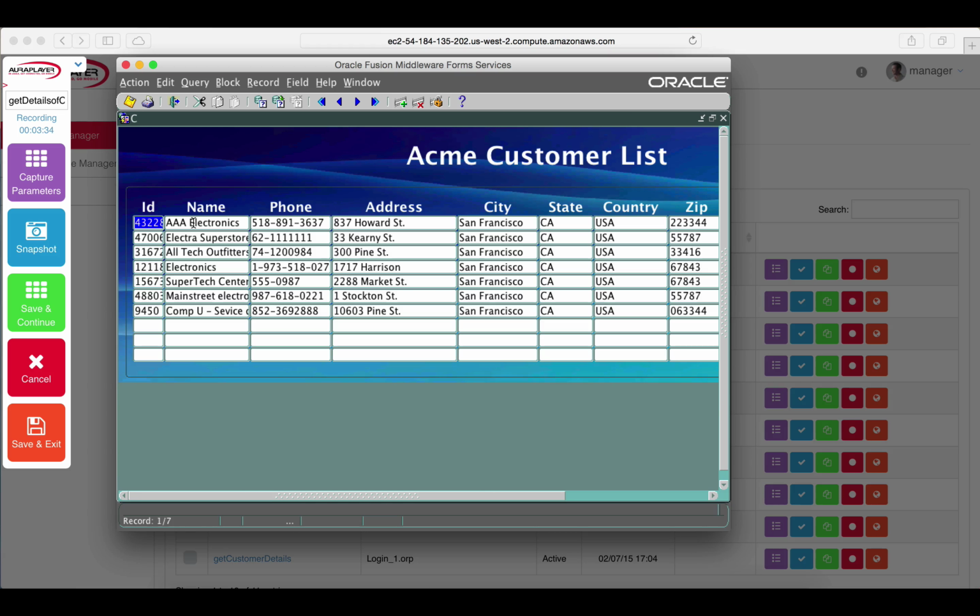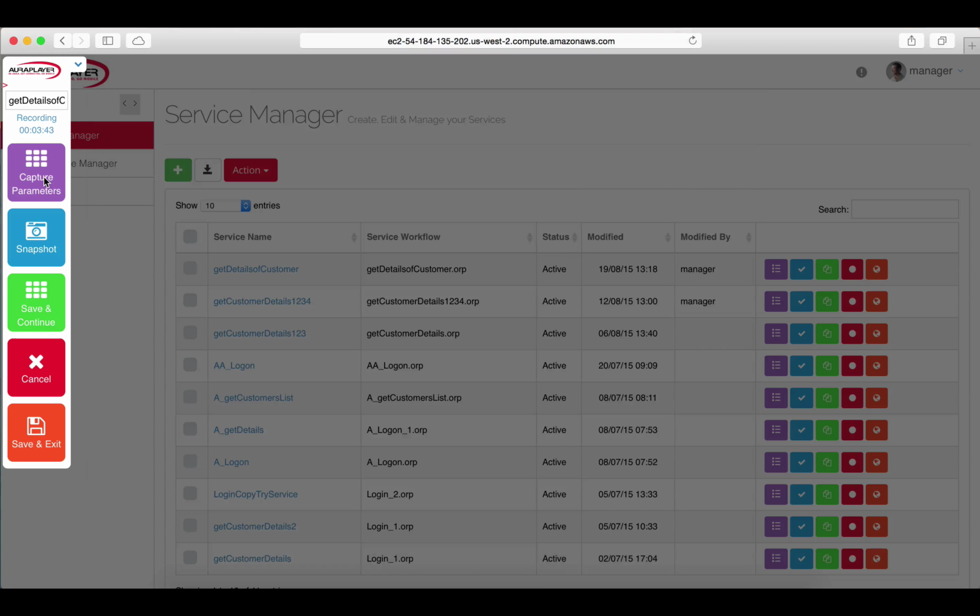And now I do an execute query, and I see here that I get the results of the data. And now I would like all of this data to be available as output parameters for my web service. So I simply click on the Capture Parameters button, and I see here that the output parameters were successfully captured. And now if I'm happy with my use case, I simply click Save and Edit.